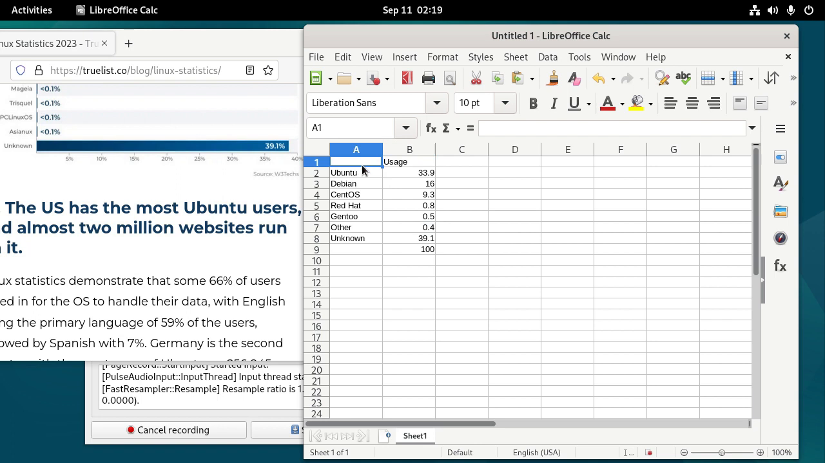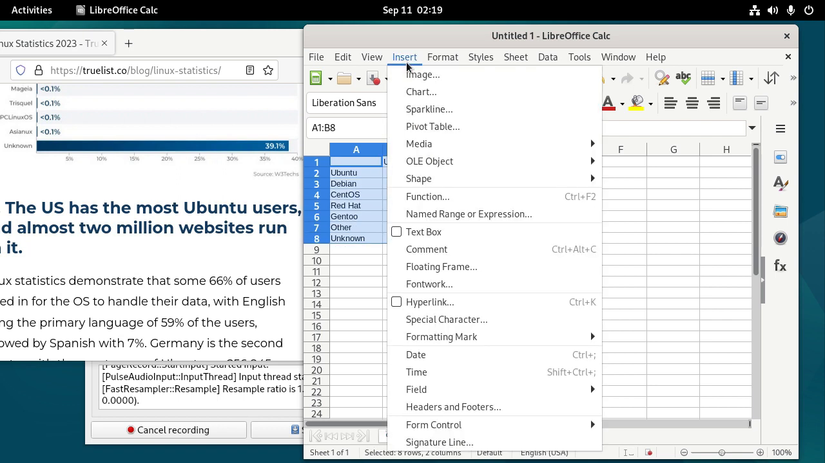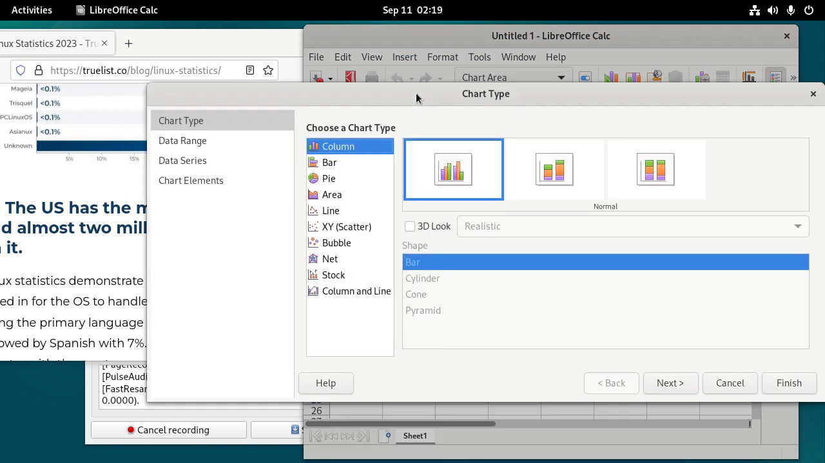So let's go ahead and select the data. And then under the Insert menu, there's going to be Chart. So I want to make a new chart here. And then I get to choose what kind of chart I want.